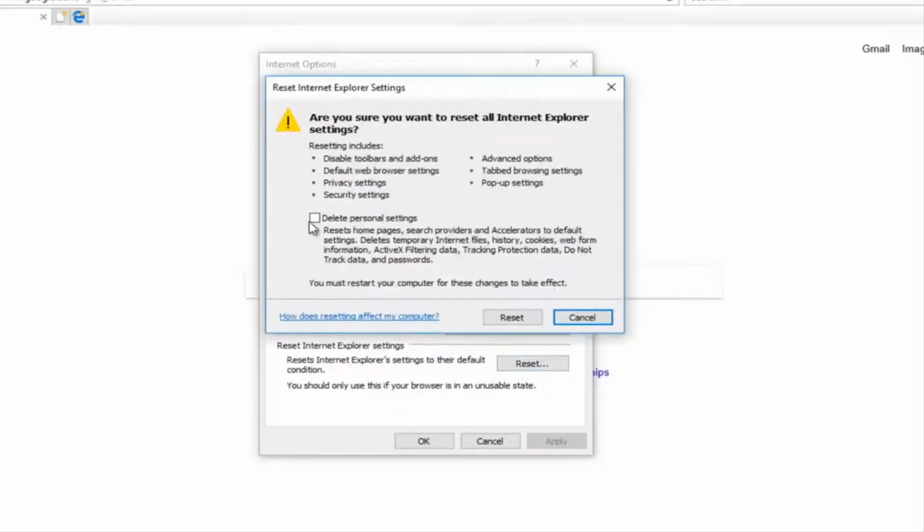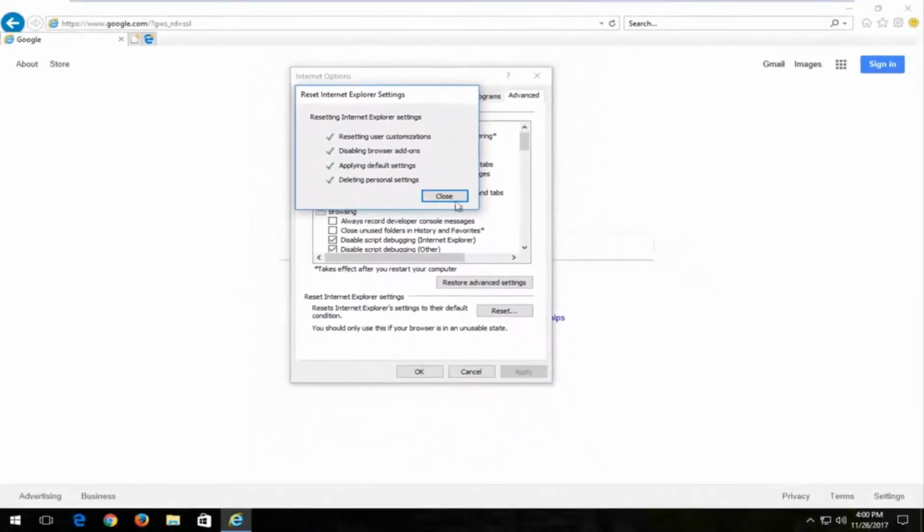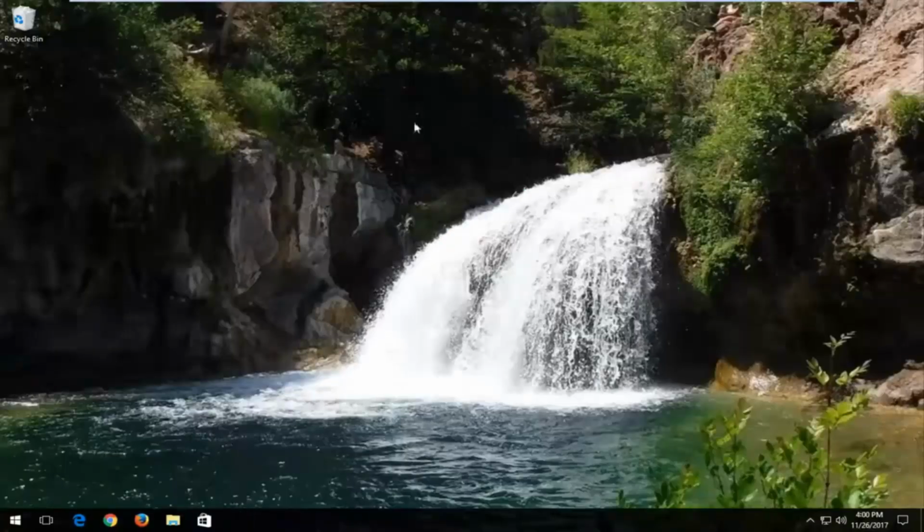I'd also recommend checking the Delete Personal Settings option here as well. So I'd recommend reading through all of these options and then select Reset. And then once they're all green check marks here, you can click on Close. You will have to restart your computer, so close out of any open programs or applications you have on your screen, and hopefully your problem should be resolved.